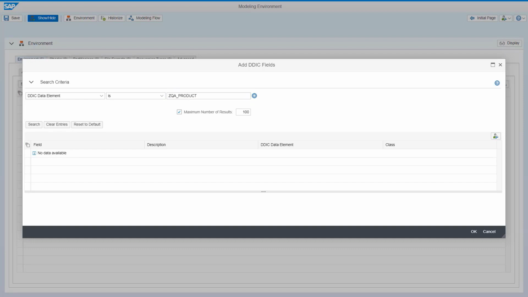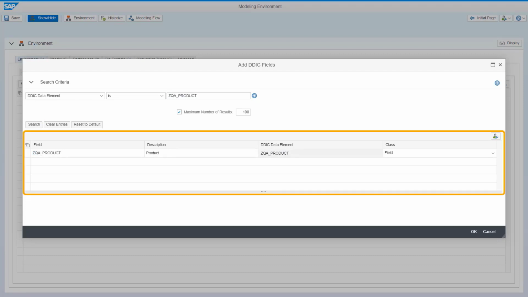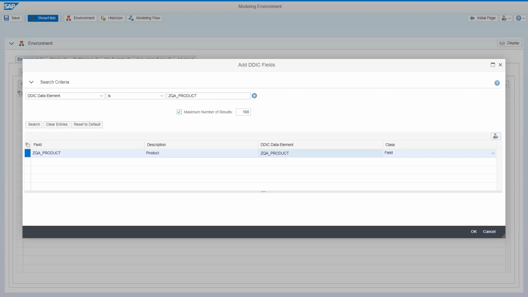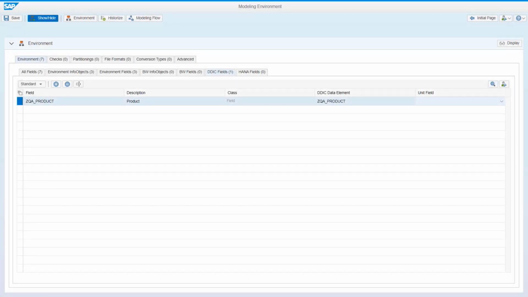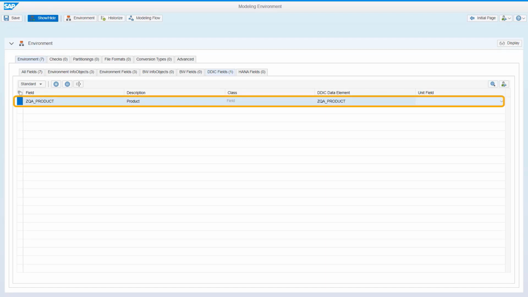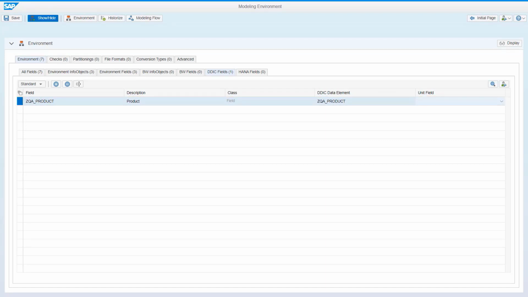ZQA_PRODUCT. Then, choose Search. Once the search is finished, the list of fields matching the search criteria will be displayed. From here, the modeler can select the field from the list and choose OK. The DDIC field chosen has now been added to the list. Let's now proceed with the BW Info Objects tab.